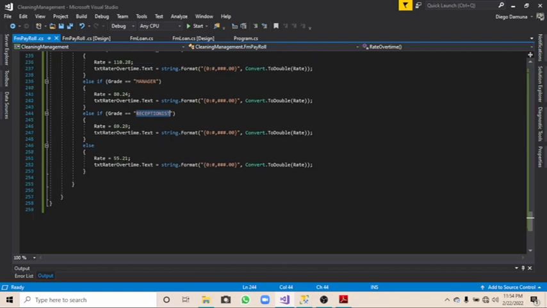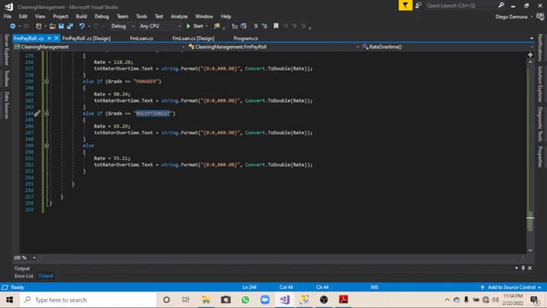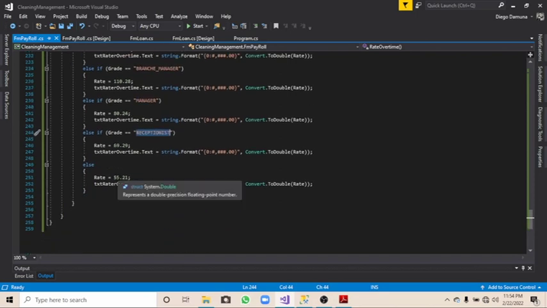Okay, so if this person is occupying none of these positions, let's say he's not a director, he's not a branch manager, he's not a manager, he's not a receptionist, but is somebody else, occupying any other position than these ones that are mentioned here, so the rate for that person will be 55 rand 21 cents.